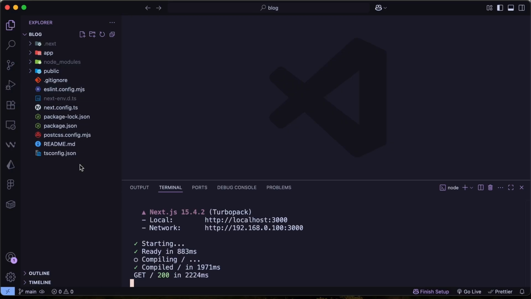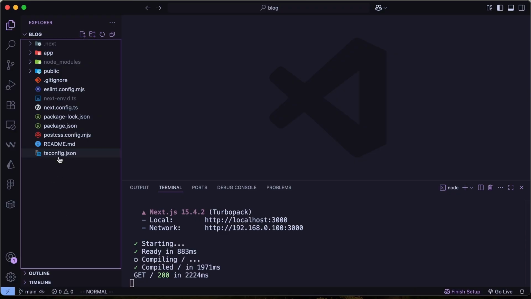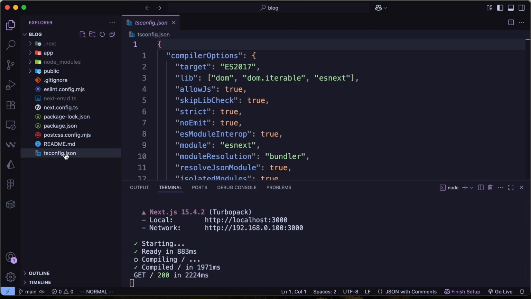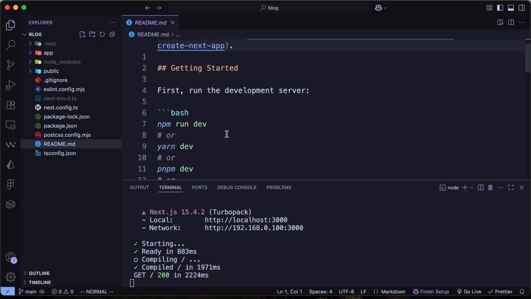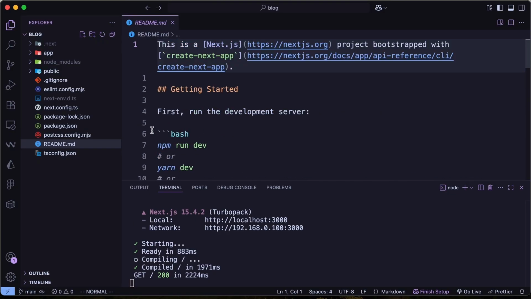Now I'll just go ahead and walk you through these files and folders over here. Now here we can see we have this file called tsconfig.json, and if I open that, we can see that there are some rules for TypeScript over here. We don't need to make any changes in this. And the next one is the readme.md file, and this is a basic readme file which gets automatically created by Next.js when we set up the project. You can also go ahead and change the contents of this.